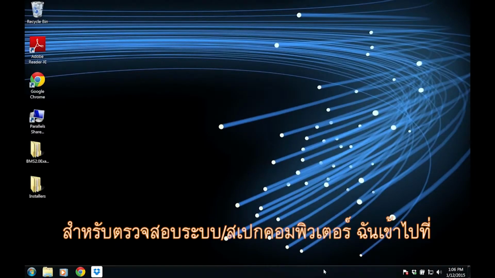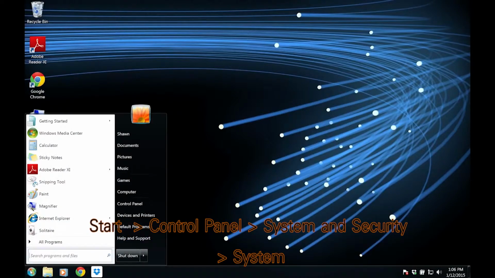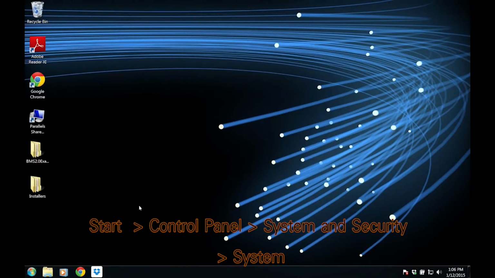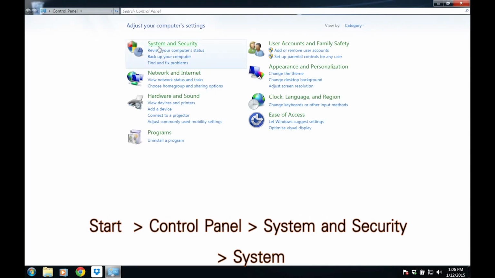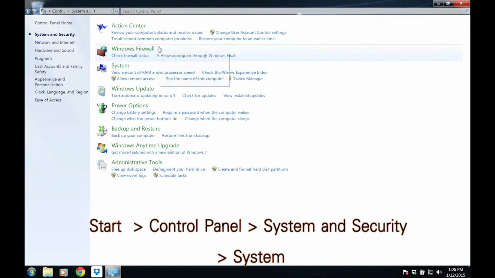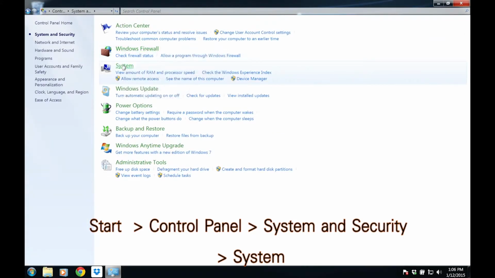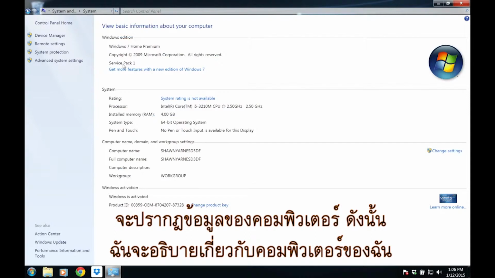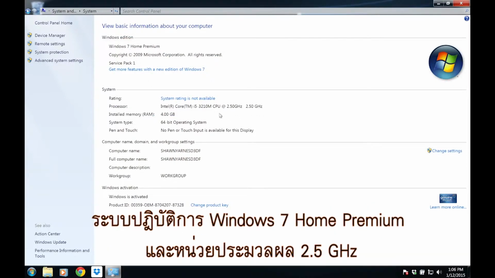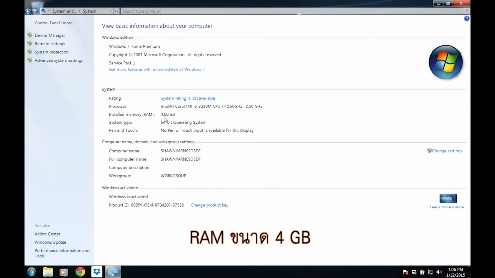To check the system requirements, I'm going to go to Windows Explorer, and I'm going to begin by going to the Control Panel and look up information on my system. So what you can tell about my computer is I'm running Windows 7 Home Premium, I have a 2.5 gigahertz processor, and I have 4 gigabytes of installed memory.